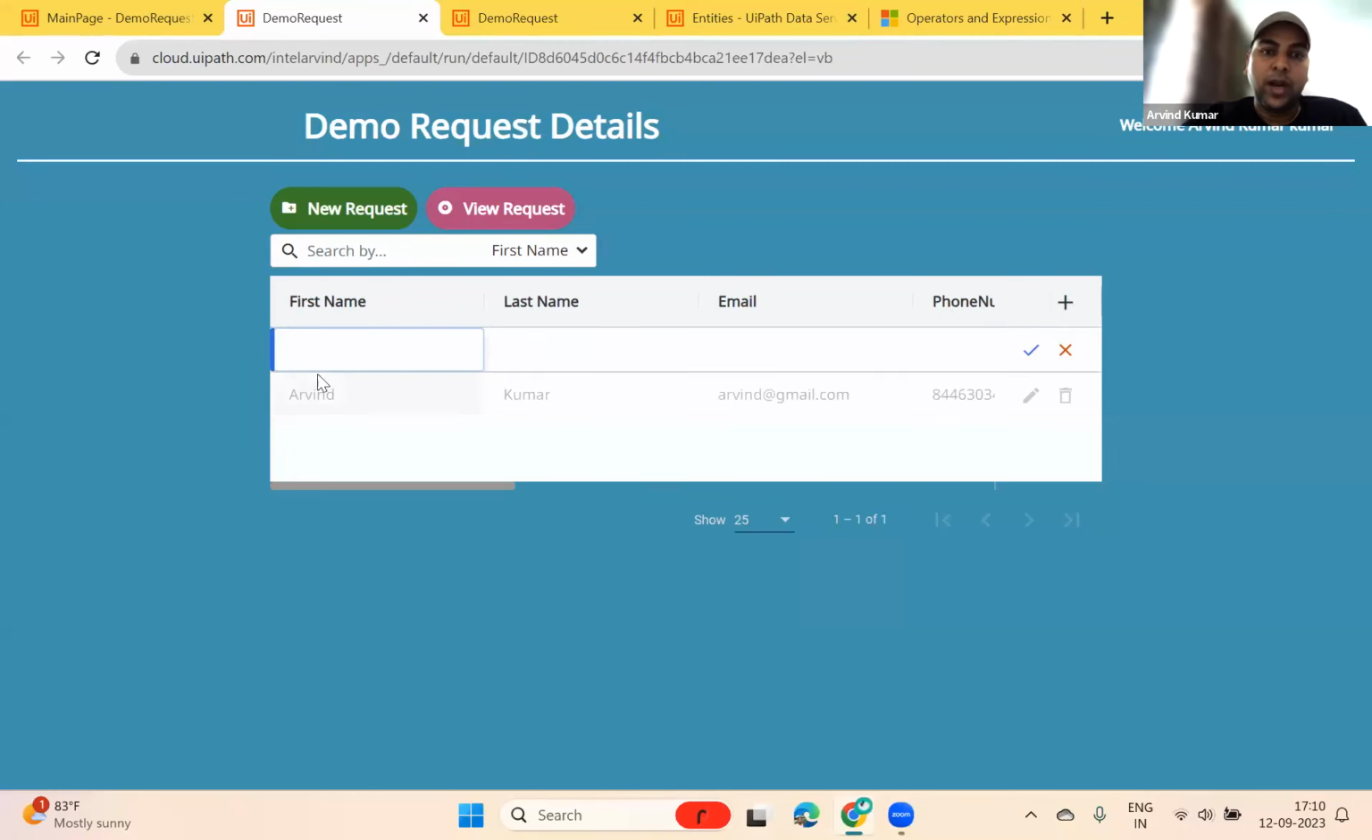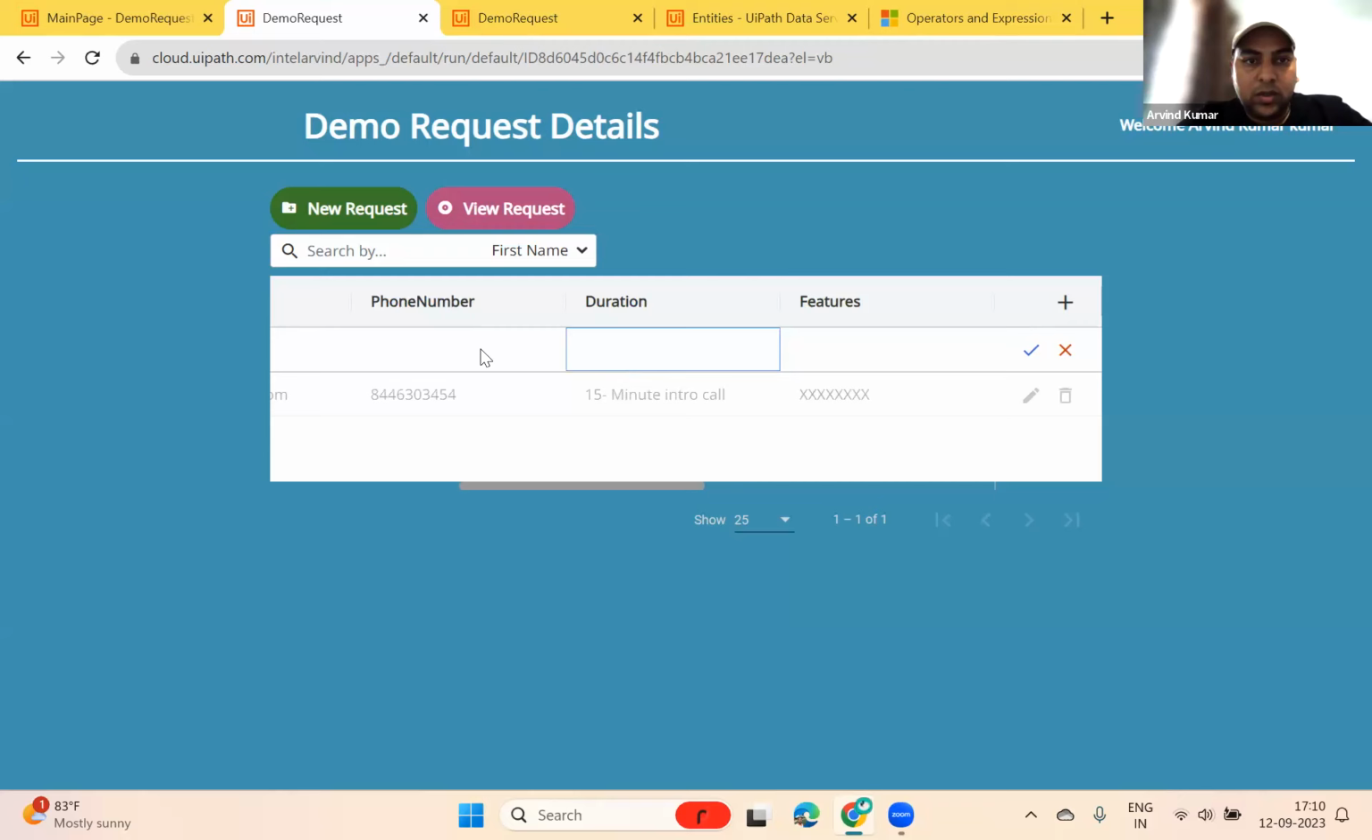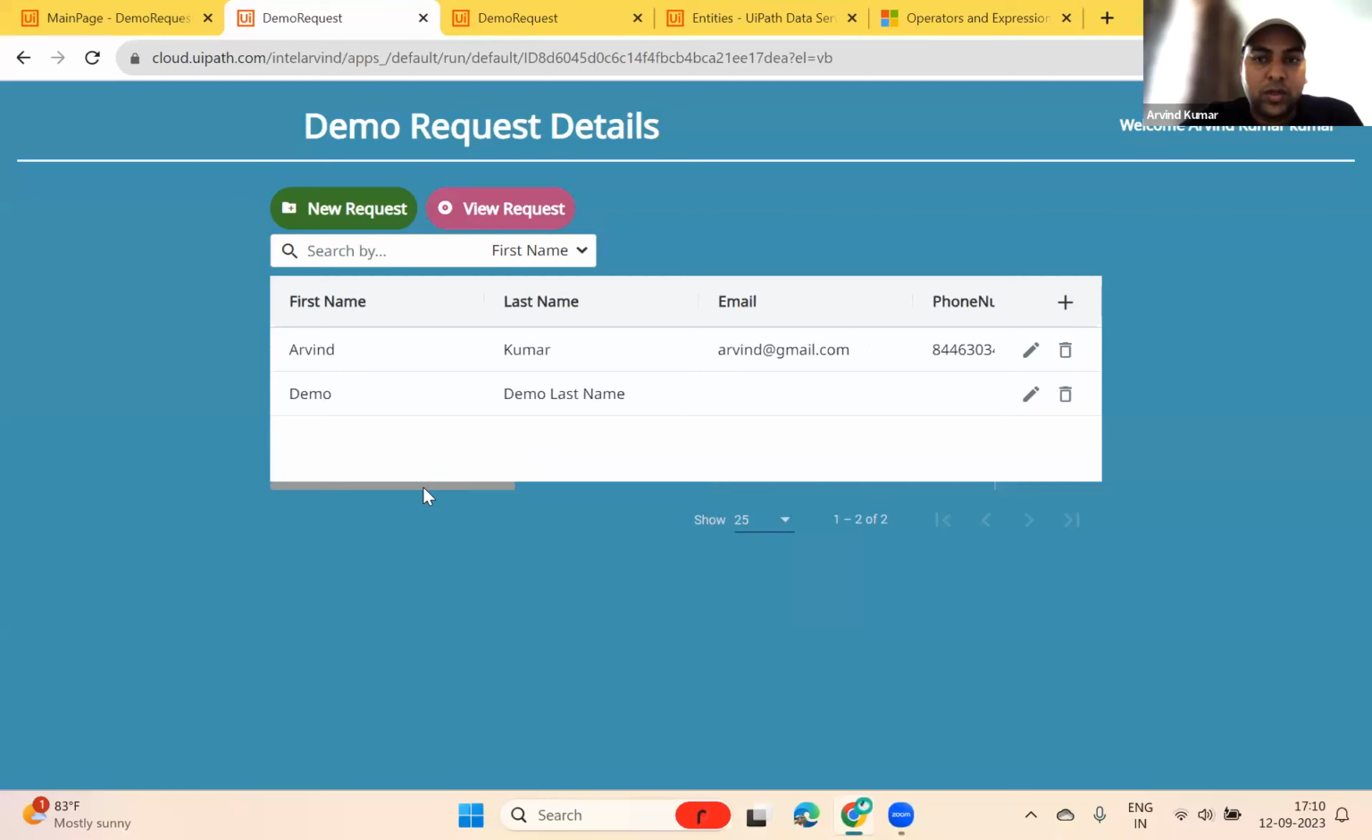So let's add a new record. You can say demo, last name, and you can add a few other controls, like a drop down. I can say 15, or maybe 30 minutes, and just update. So it will create another record here. Now you can see there are two records. Similarly, you can edit and update everything.